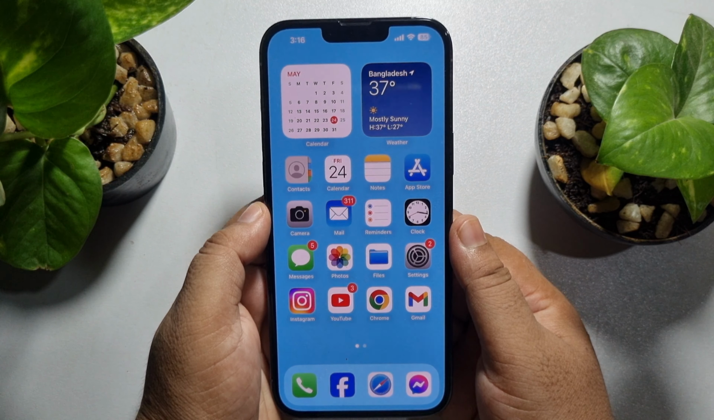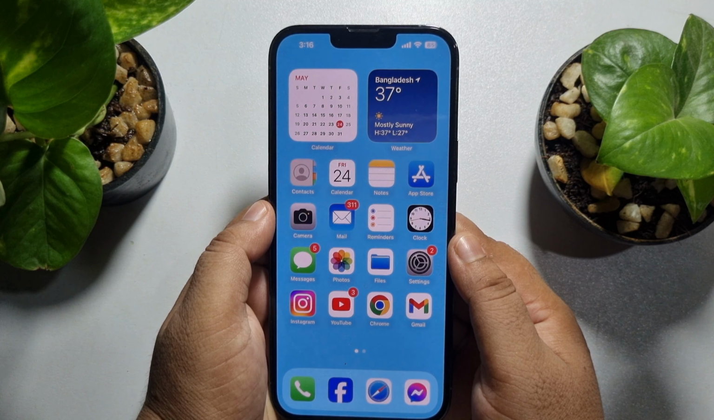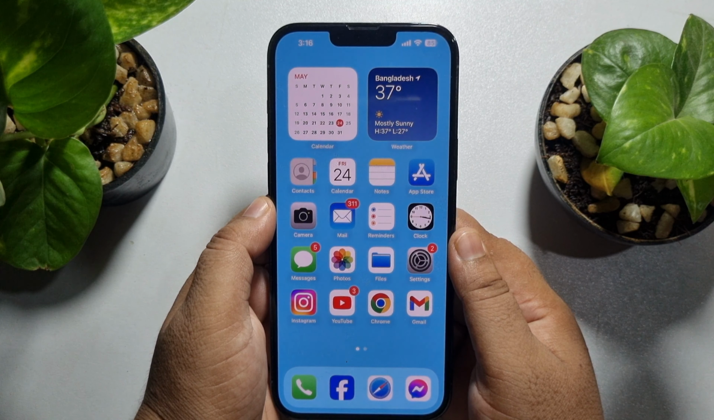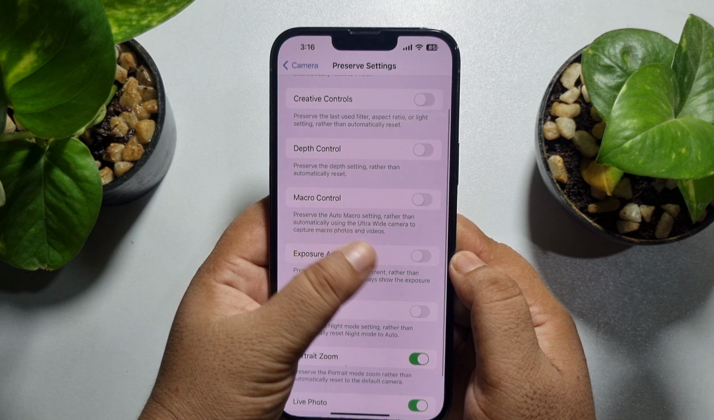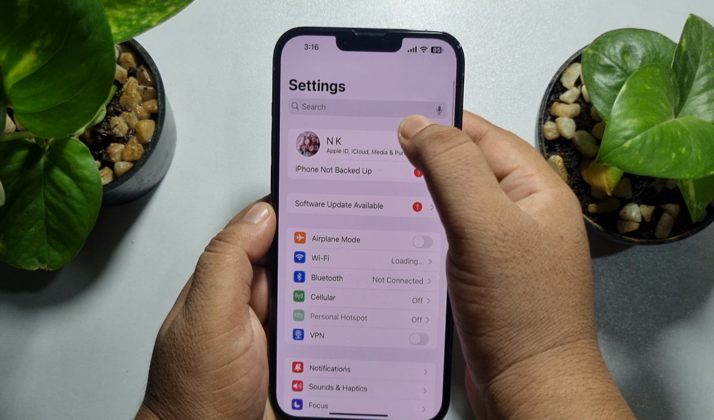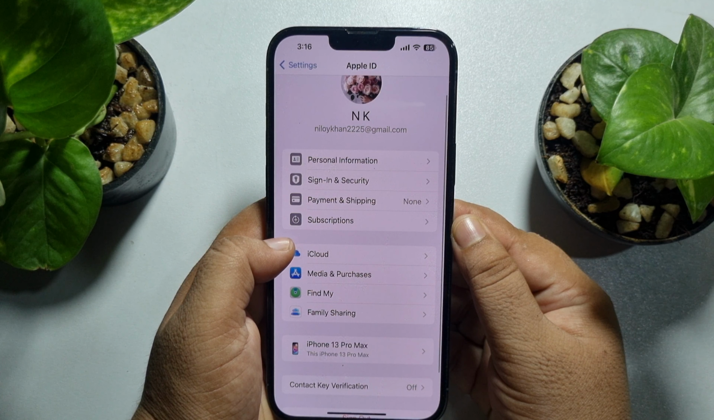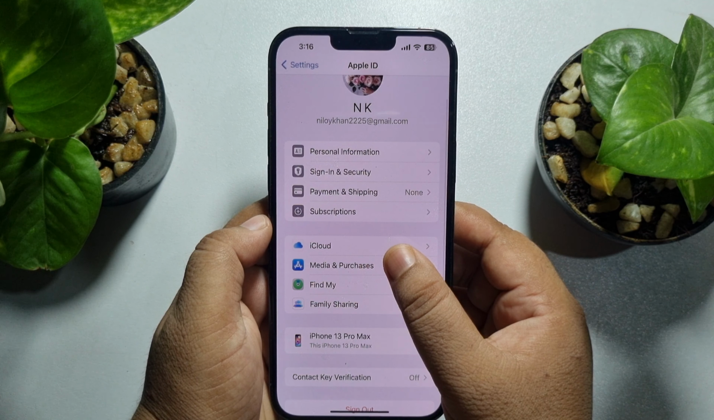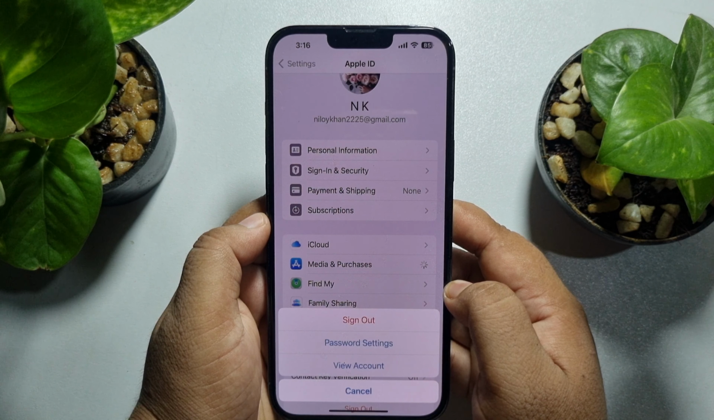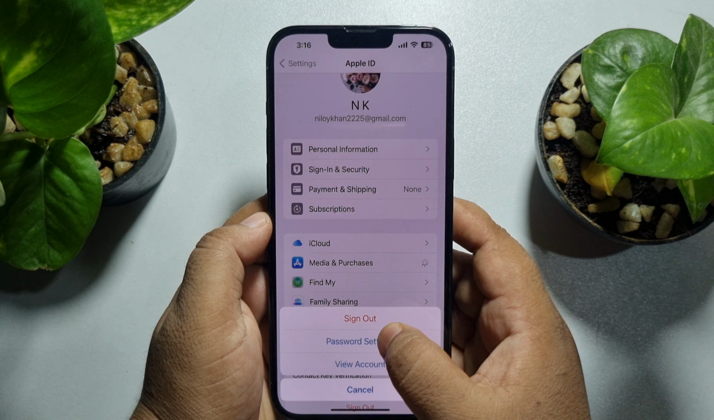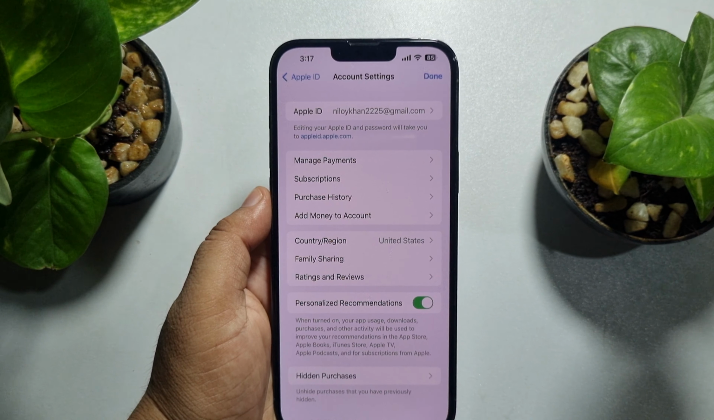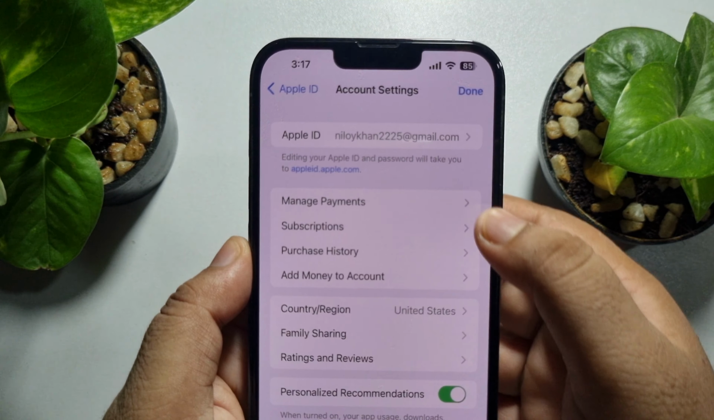First of all, you have to add a payment method in your Apple ID. So go to your iPhone Settings app and tap on your name at the top. And here tap on Media and Purchases. Tap on View Account. Once you are in your Apple account settings, here tap on Manage Payments.